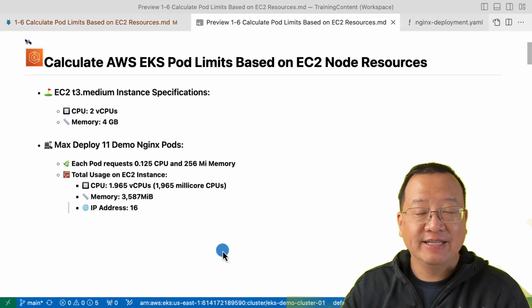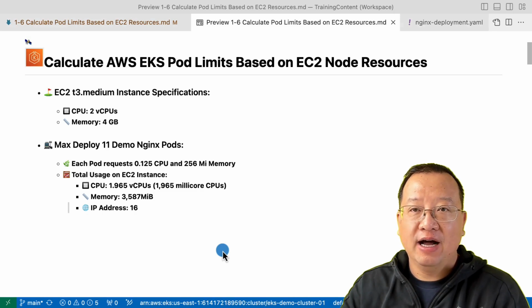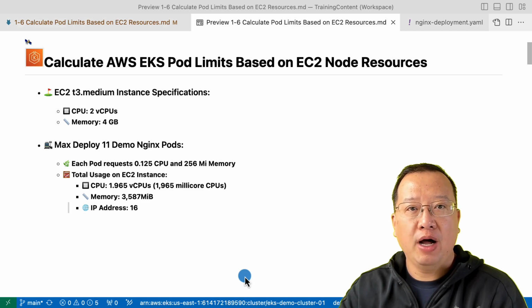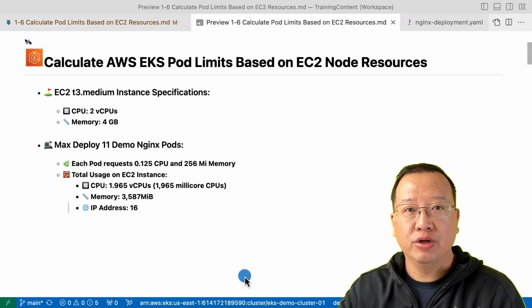Hello everyone, in today's video, we discuss how many pods can be placed on a single EC2 node in AWS EKS. The Kubernetes reserved resources, system reserved resources, IP addresses, and pod requests and limited resources affect the number of pods on an AWS EKS EC2 node. To put it simply, the available CPU, memory, and IP addresses on the EC2 node are key things influencing the total number of pods that can be hosted.